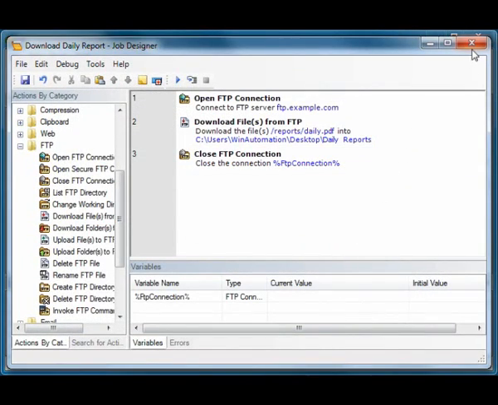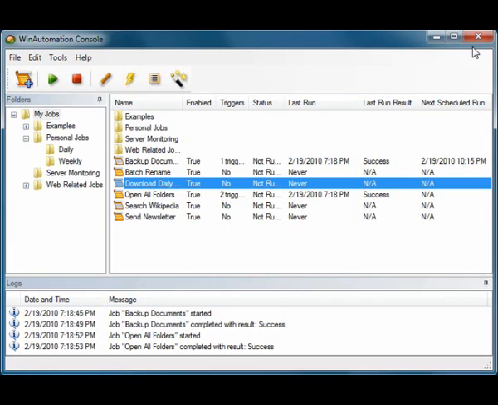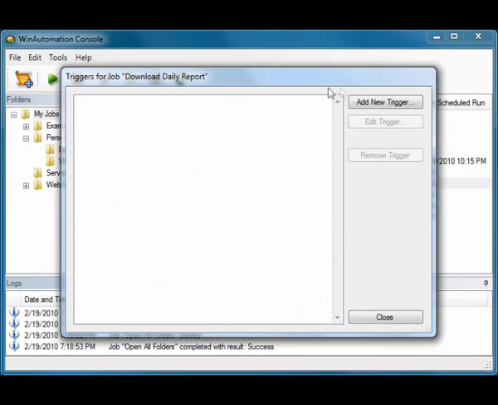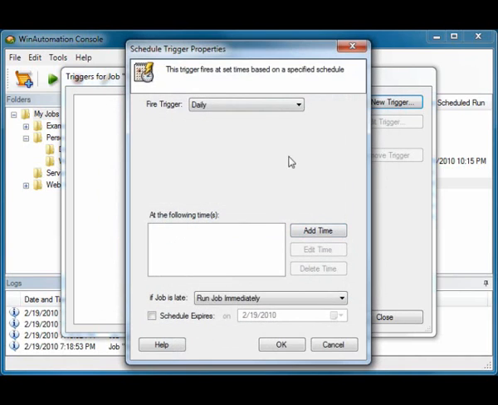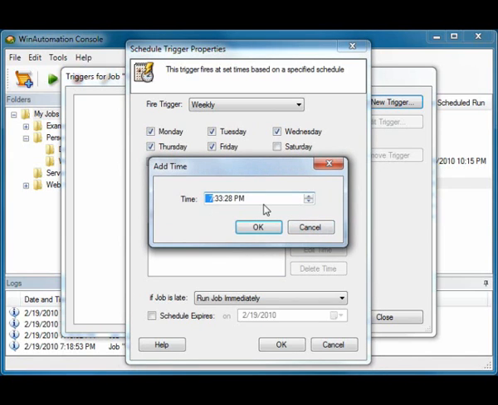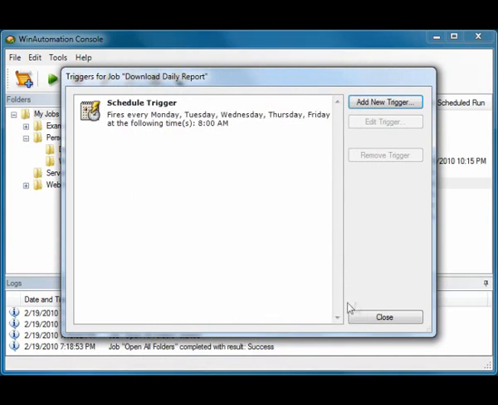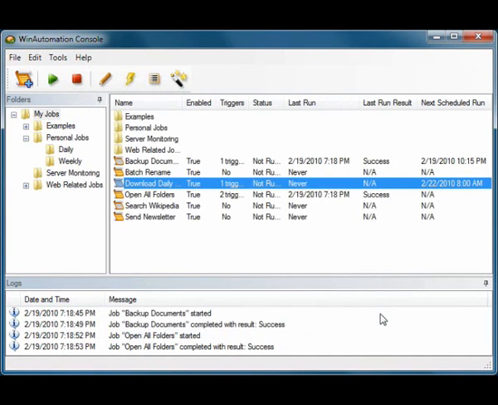Now we close the designer, and our last step is to set the job to run automatically every morning. All we need to do is attach a schedule trigger, and set it to run from Monday to Friday at 8 a.m. Okay, close, and we are all set. Our job will faithfully download the file every day without any effort from our part.